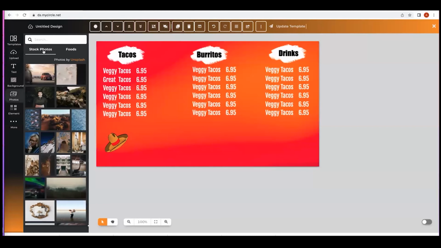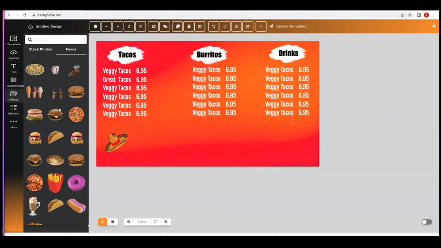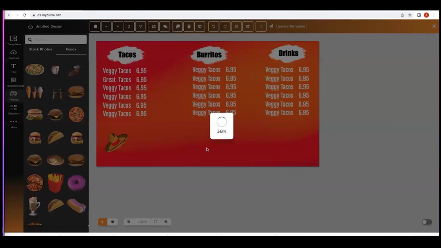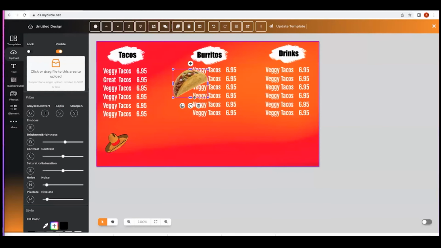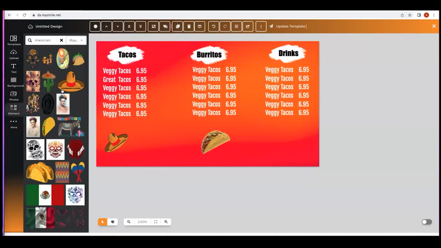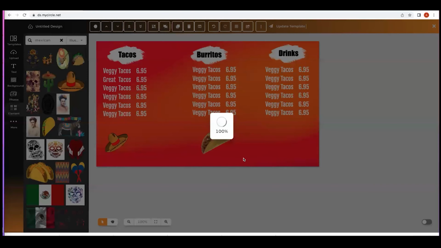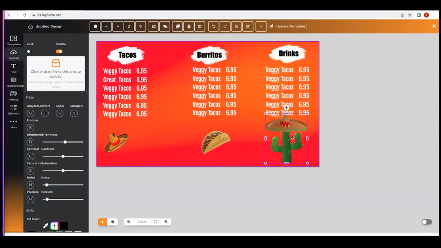You can also go to Photos. You can go to Stock Photos, or you can go to the Food Photos. In this scenario here, I'm gonna grab this tacos right here, and I'm gonna bring the taco right here. Of course, I'm gonna make it a little bit smaller just so that it matches everything. And I'm gonna go back to Elements, and I will bring this thing right here. Now, how easy is that, guys? Like, seriously. This will look phenomenal on your screen.